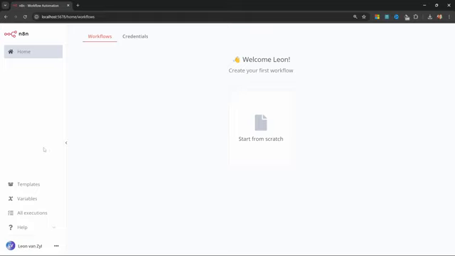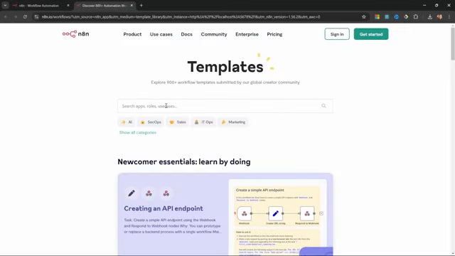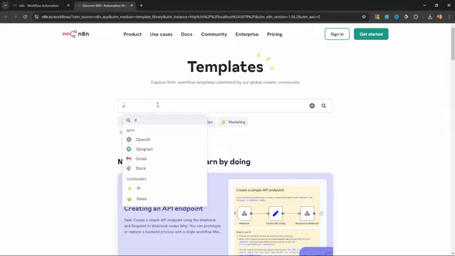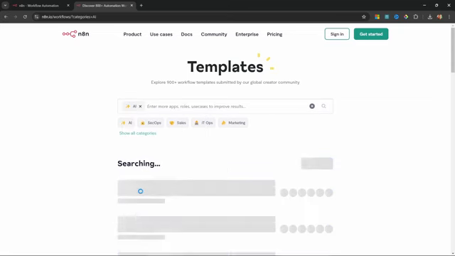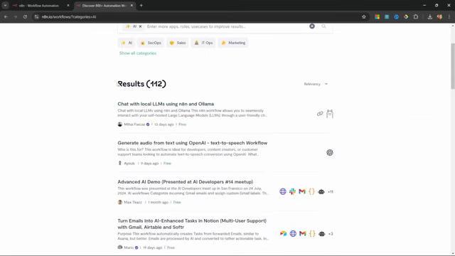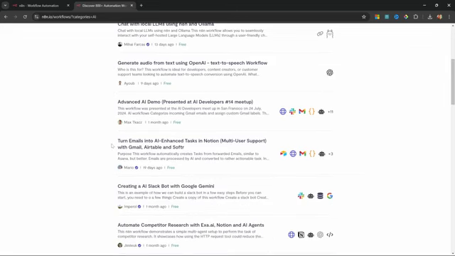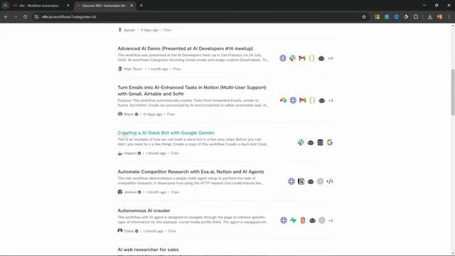On the left-hand side, we can click on Templates, which will take us to a marketplace with pre-created workflows, which we can simply copy into our n8n instance. For instance, let's go to the AI category, and here we can see a whole bunch of workflows that use AI in some way or another. For instance, creating an AI Slack bot with Google Gemini.